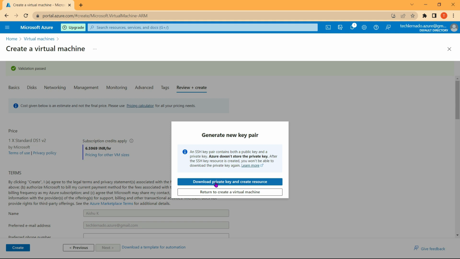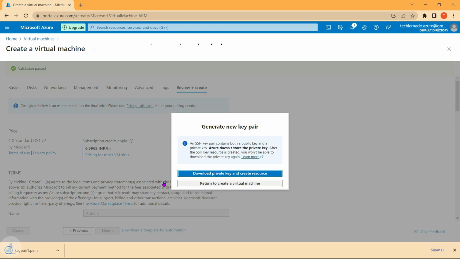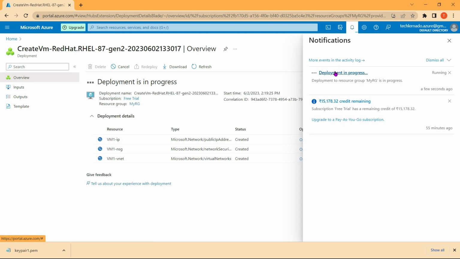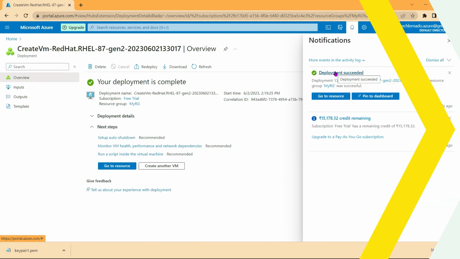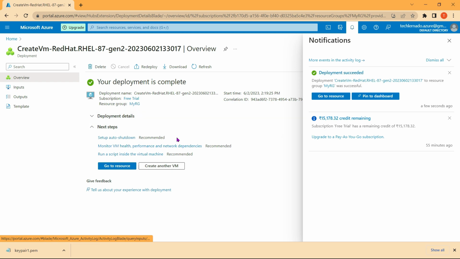You can see download private key option is given here. As soon as I click on download private key and create resource option, it will download private key inside my laptop. Once this SSH key resource is created, after that we cannot download this private key again. So I will go ahead and click on download private key and create resource, and now you can see key pair 1.pem is downloaded inside my laptop under download folder. Also here in notification, you can see the deployment of virtual machine is in progress. After some time, my virtual machine has successfully been created here.